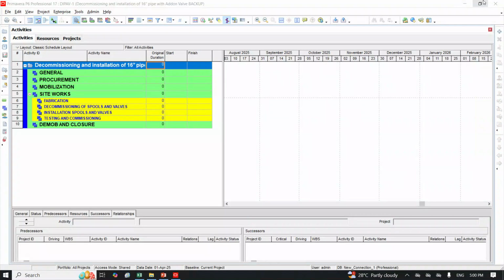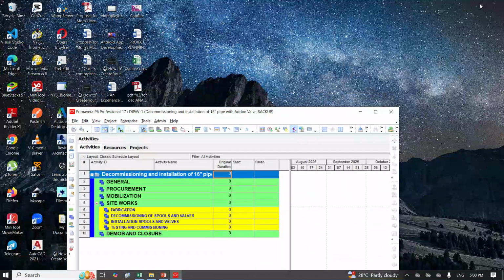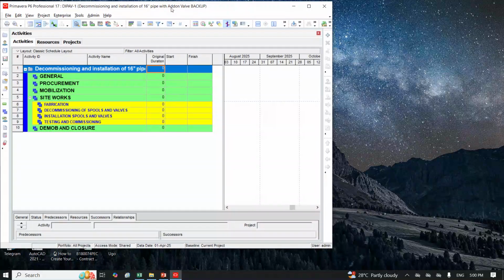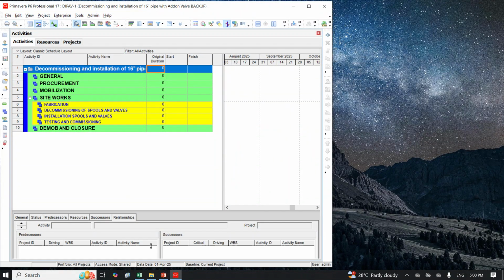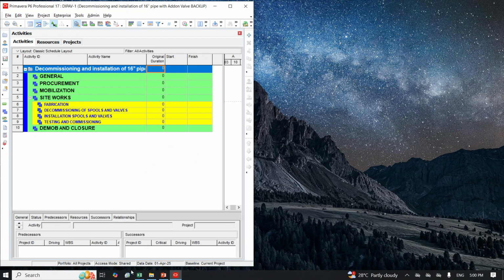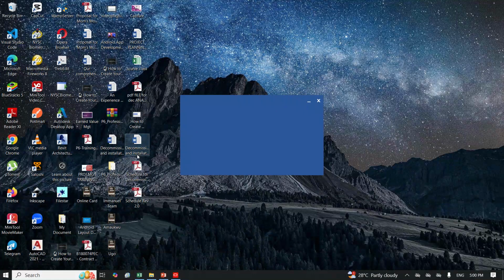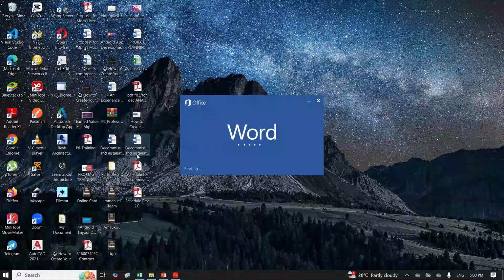All right, let's look at how to create activity. Very simple. I will minimize it. We have actually added the WBS. So I need to minimize this and open the activity spreadsheet. I have an MS Word document here that actually contains my activity.